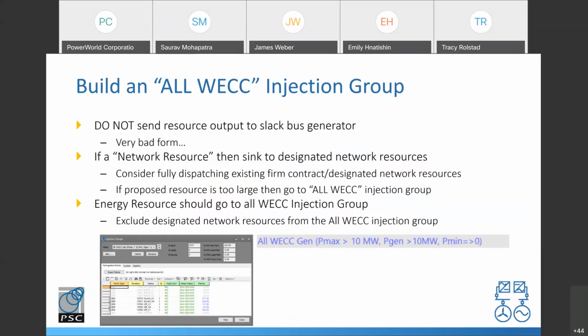And then you should consider excluding your designated network resources from that all-WEC injection group. If you don't, it's really not going to be a big deal because your generation likely will only change by a handful of megawatts at any single generator.